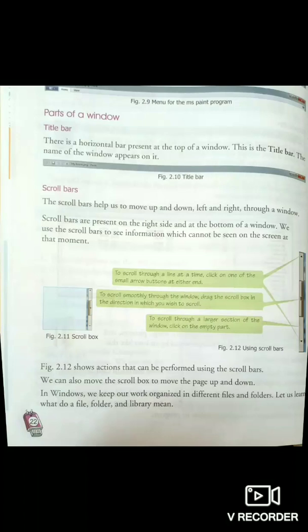Like the first box, it is telling to scroll through a line at a time. Click on either of the small arrow buttons at either end. And the next box indicates that to scroll smoothly through the window, drag the scroll box in the direction in which you wish to scroll. Understood? That means you have to scroll the grey portion using the mouse.